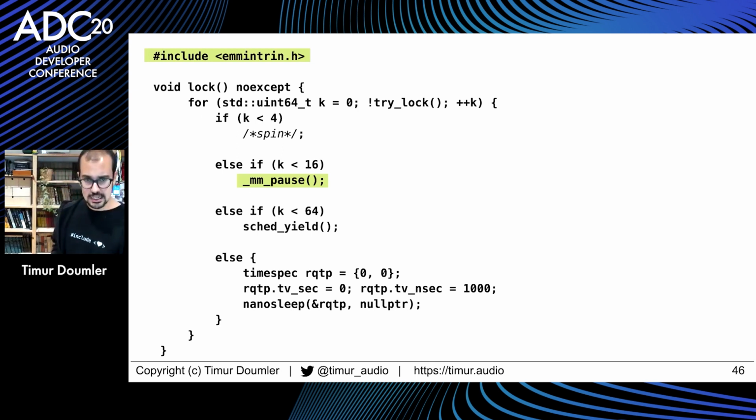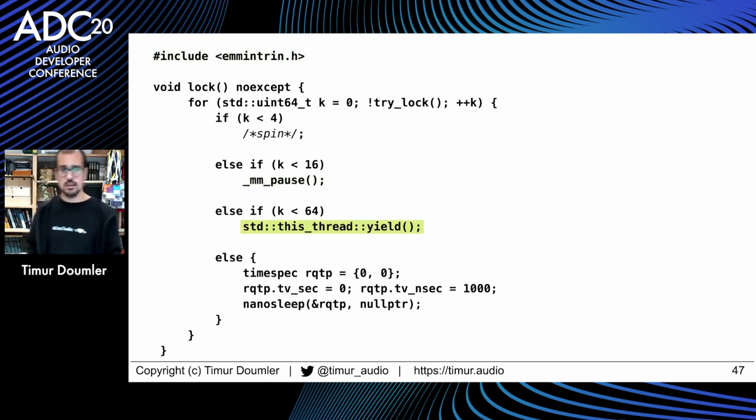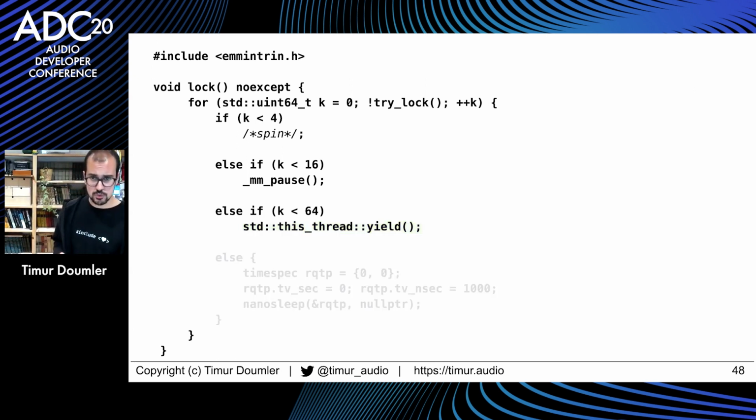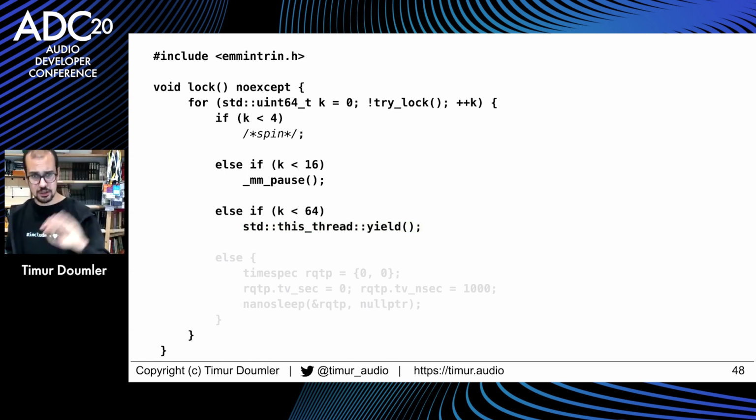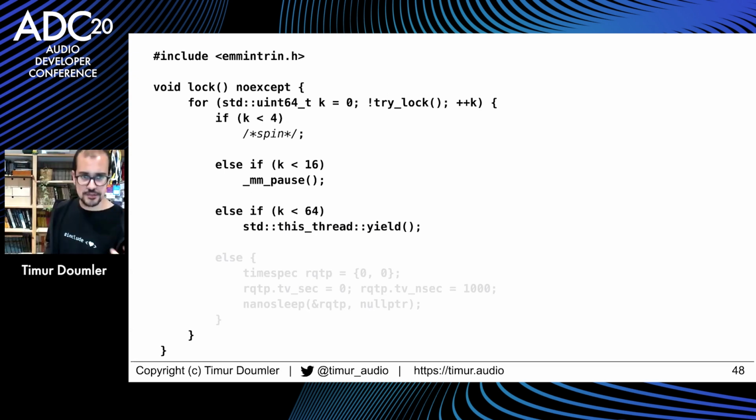So the sched yield we can actually replace with this thread yield, which is a C++ standard, again, portable way of writing pretty much exactly the same thing. And then the sleeping bit, let's just ignore that for now. We're going to talk about sleeping later. But for now, let's focus on these 3 stages that we have, which are spin, pause, and yield.